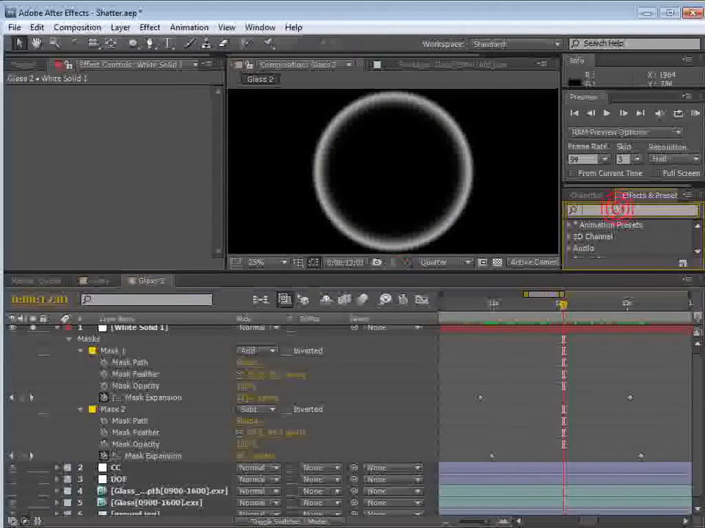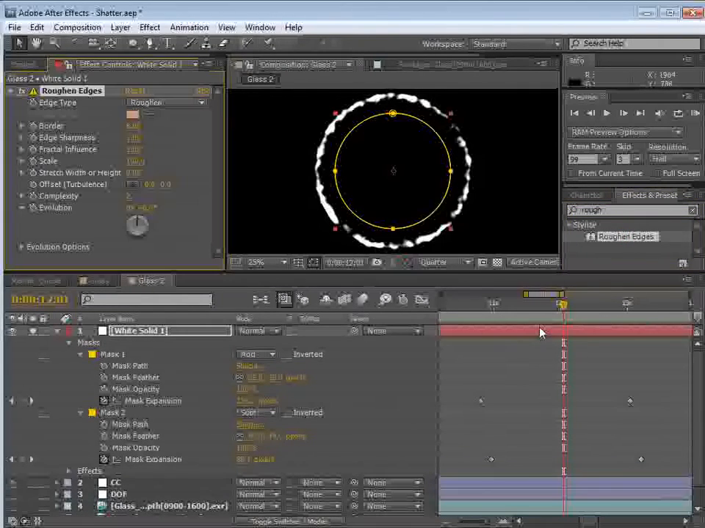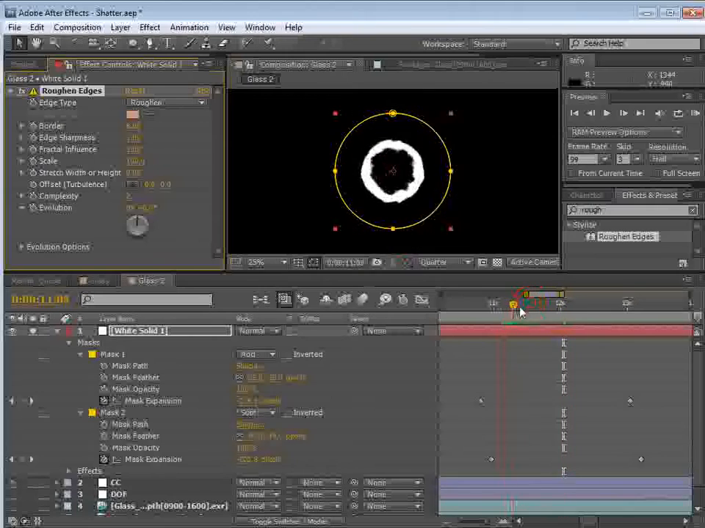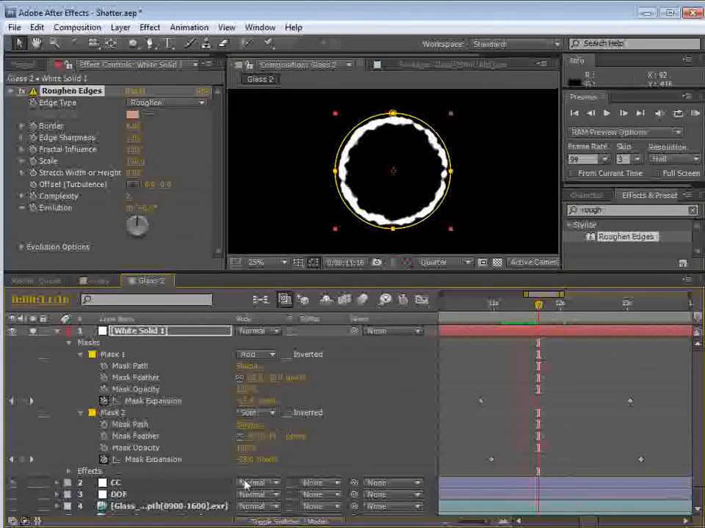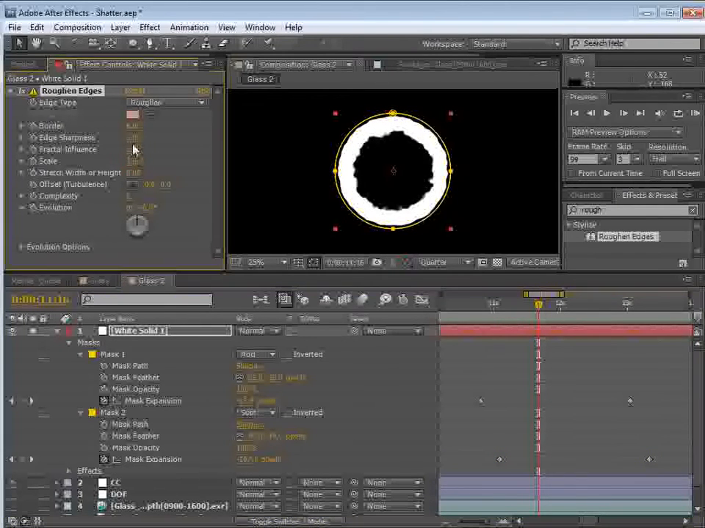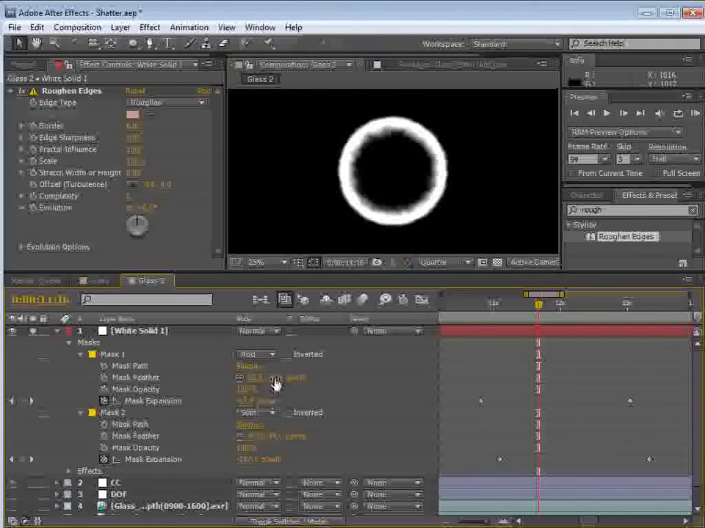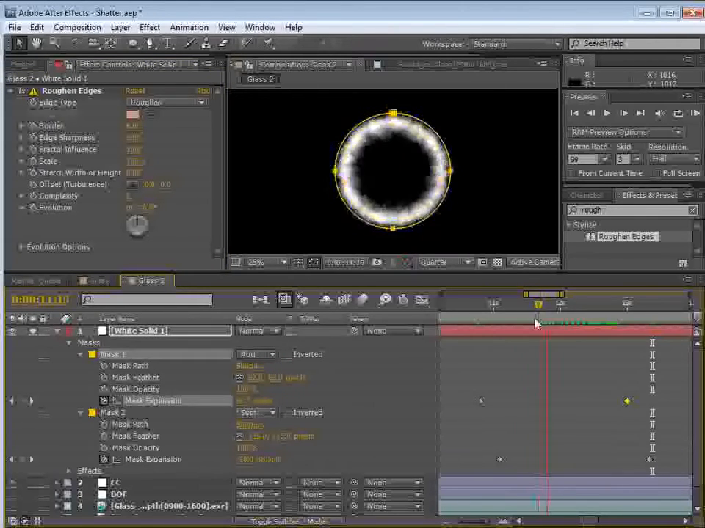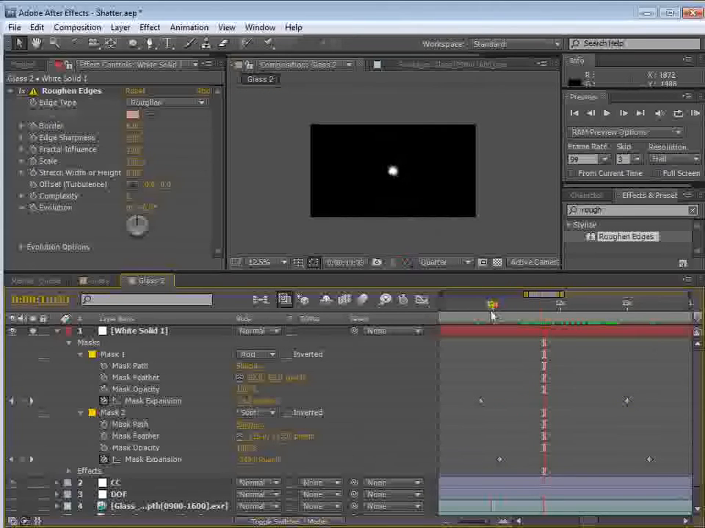Now look at this. We'll come over here and we'll type in roughen edges, and we'll drop that onto our solid. So now we've got a cool looking effect there. Maybe we'll slide this over, make it a little thicker, and we can turn the sharpness down just a bit. So this looks pretty good for our shockwave.